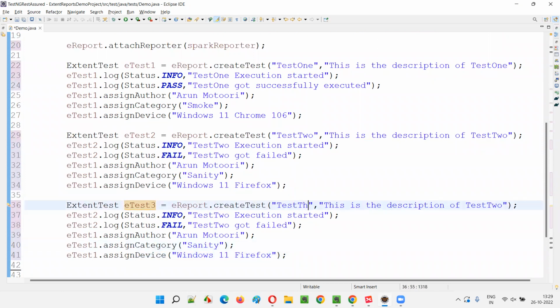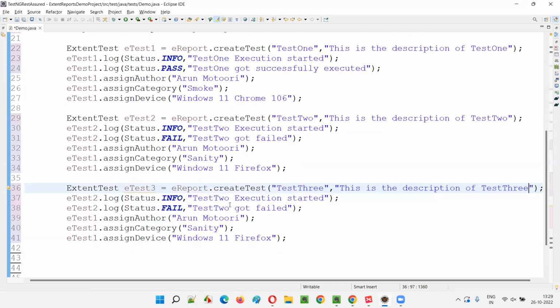Now you got the idea, right? How I am creating the things. Test3. Just to save time, I'm copy pasting, guys. So here test3 execution started. And let's say this particular thing got skipped. Okay, I'll write skip here. And test3 got skipped. Okay, test3 got skipped.